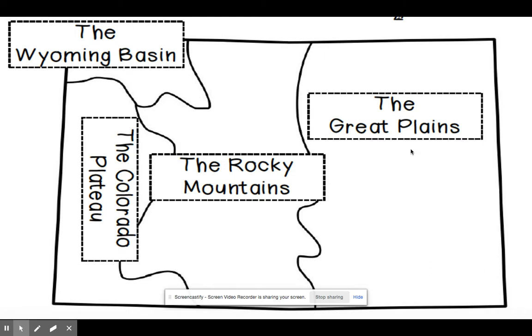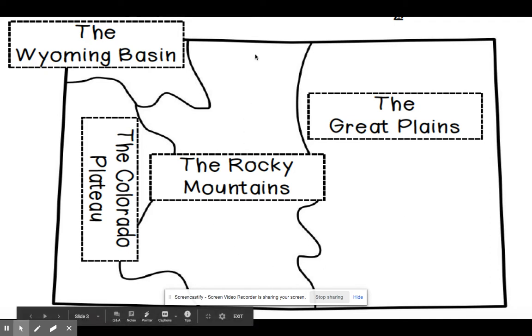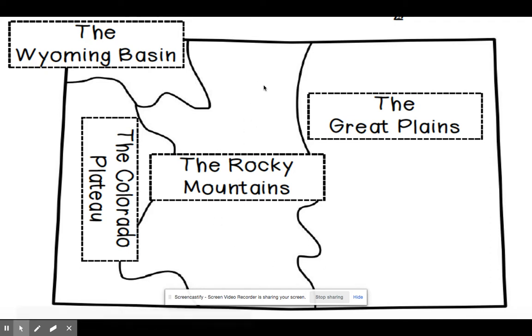So on this side, just like the physical map, we have the Great Plains. The Great Plains are flat, and we're going to look at pictures to see them. Then we have the Rocky Mountains, which are super high mountains. They're way off the ground. And then we have the Colorado Plateaus, which are almost like eating off of a table. So they're flat on top, but then they are off the ground. And then the Wyoming Basin is a little bit of everything, like hills and flatland. It's kind of a mixture of the Colorado Plateaus and the Great Plains. Let's go ahead and look at pictures of these.